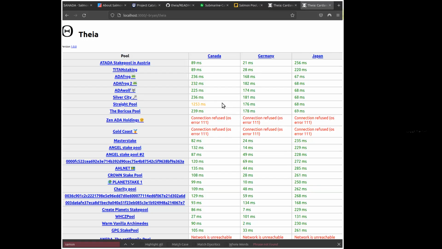Now, again, a single data point like this, you can't assume that that is a permanent condition. That might just be that that particular ping was slow for some reason. Maybe it lost a packet. But if this was a consistent condition, that might actually impact this stake pool's relay to operate successfully from the perspective of Canada. We see some offline nodes.